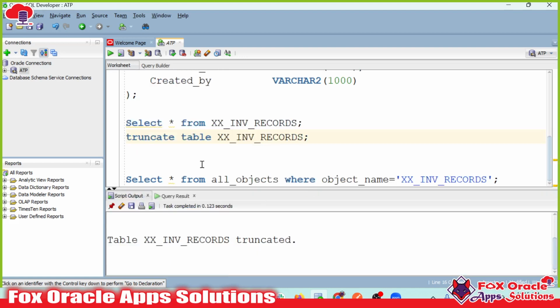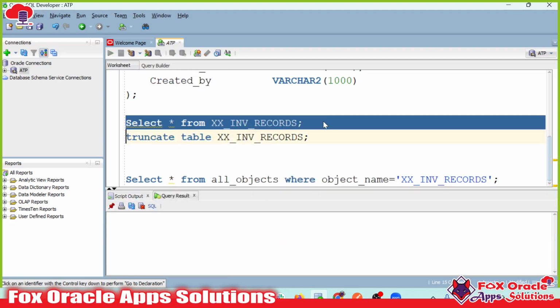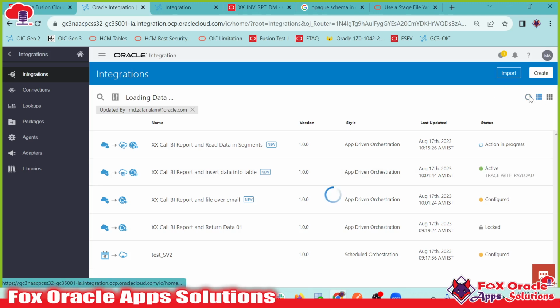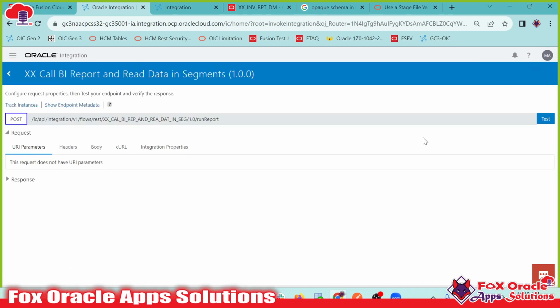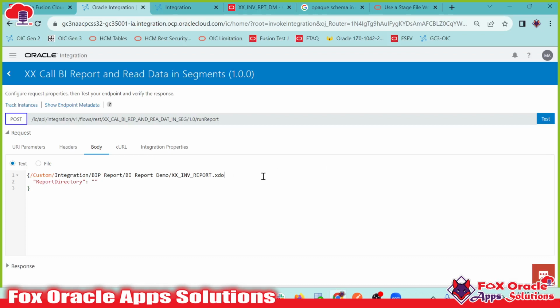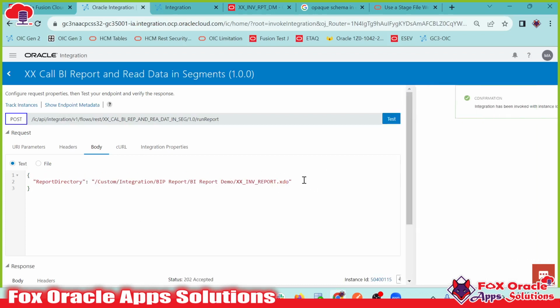So all the records from the table are removed now. Integration is activated, and now we are going to run the integration. Here in the body, we have to provide the directory, the report path. We'll provide the report path from here and paste.